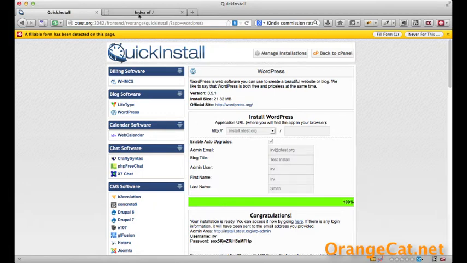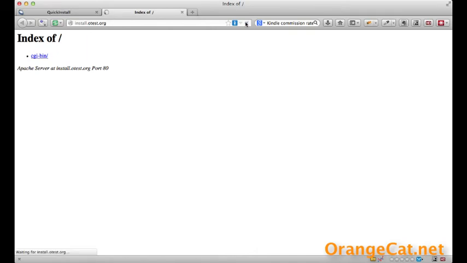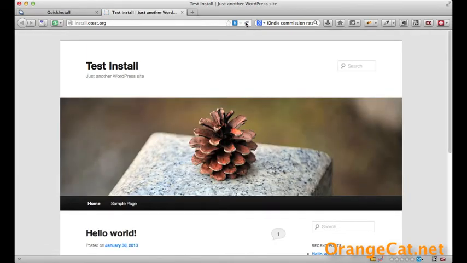So here's what we're going to do now. We're going to come down to this index page. We're going to reload this. And as you see, you'll have a test install WordPress installation installed. So you're done with that portion.